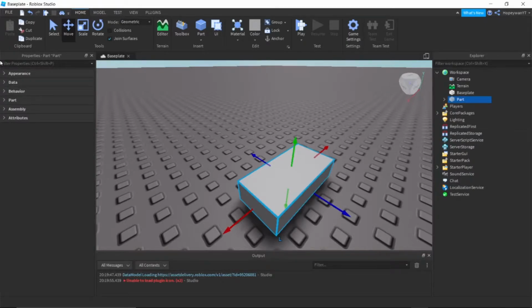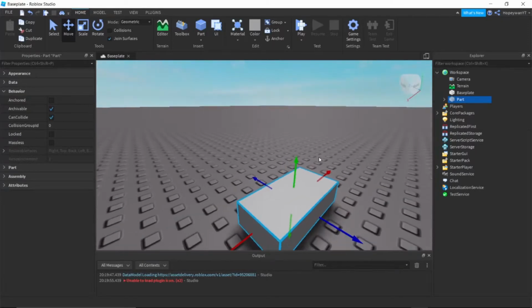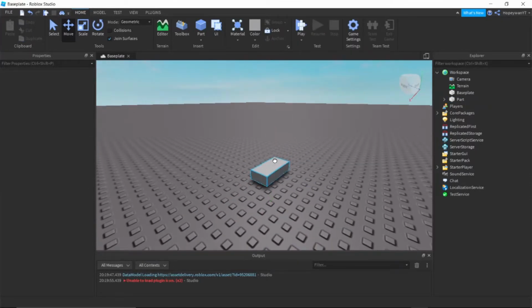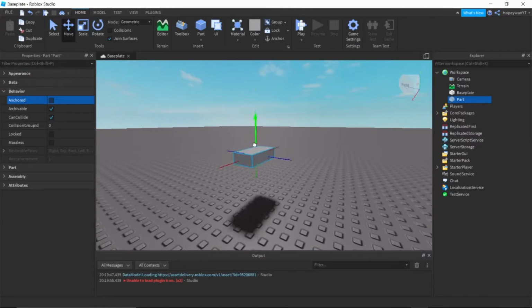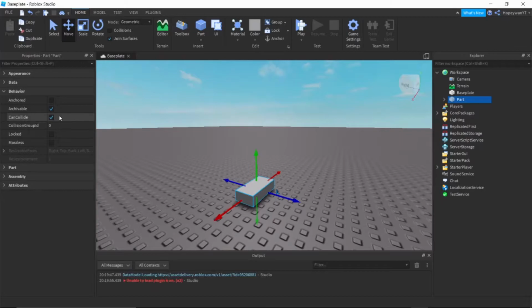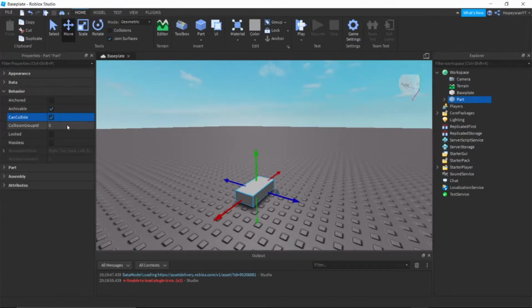I did not go over the behavior section of the part. Behavior is how it behaves. Anchored is like if it has gravity or not. If you anchor it, it'll stay locked in the air. Archivable, I don't know what that is. Can collide is where if you have this checked, then your character will touch it and collide with it. But if you turn this off, then your character will not touch it. It'll just go through it.